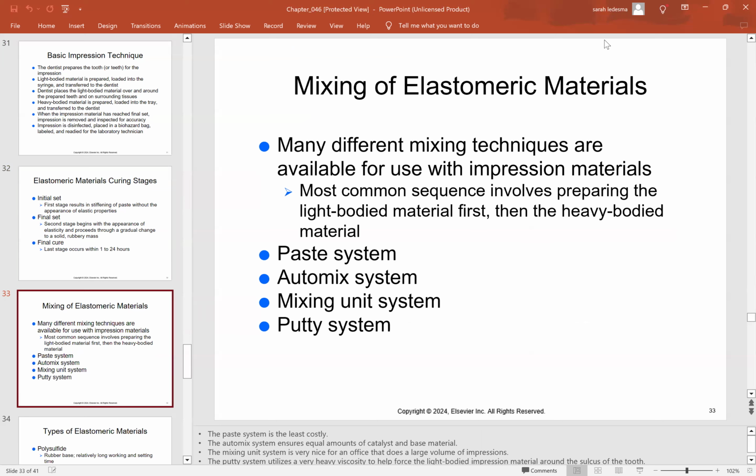Many different methods of mixing are available for the elastomeric impression materials. The most common sequence involves preparing the light-bodied material first and then the heavy-bodied. We also have a paste system, an auto mix system, mixing unit, and then also a putty.